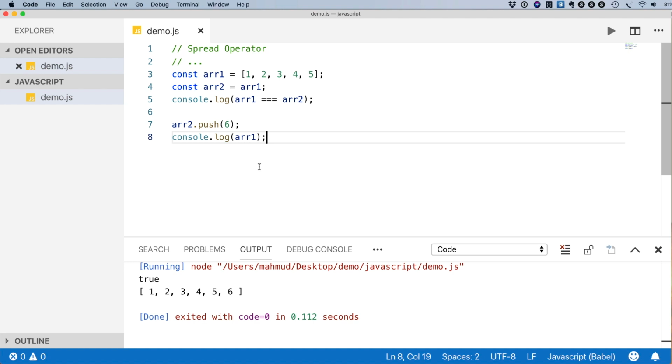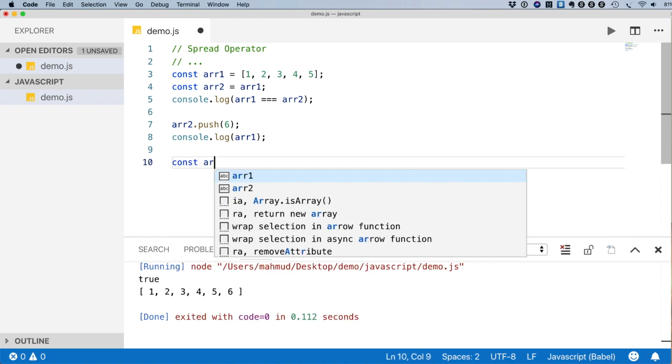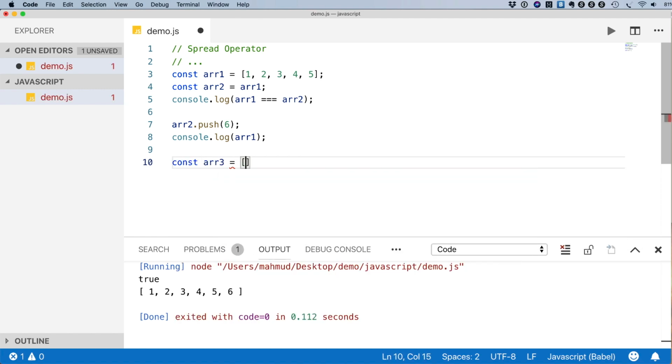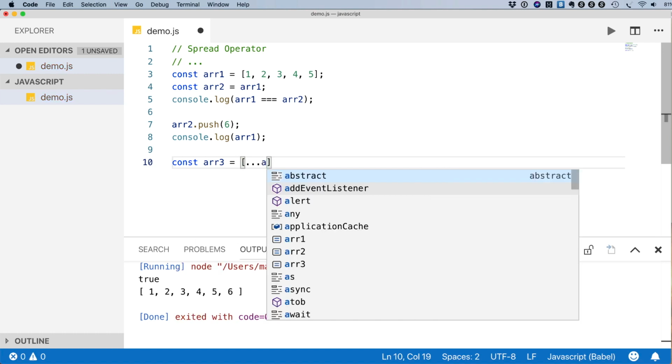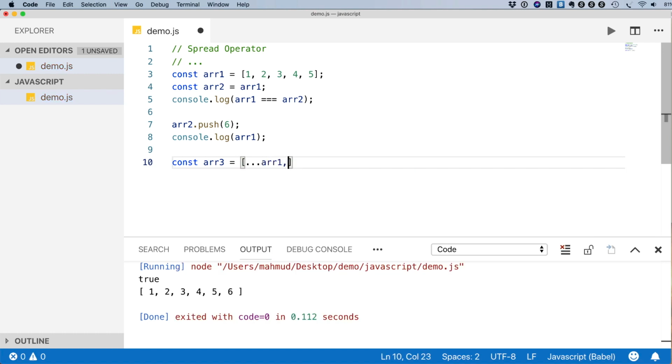Now we want to define a completely new array with these elements. Then what can we do? So for example, we define const array3, where we want all the elements from array1. So we will use three dots, that means the spread operator, and we mention array1. And suppose we also want another element in this array, for example 7, we just put a comma and 7.